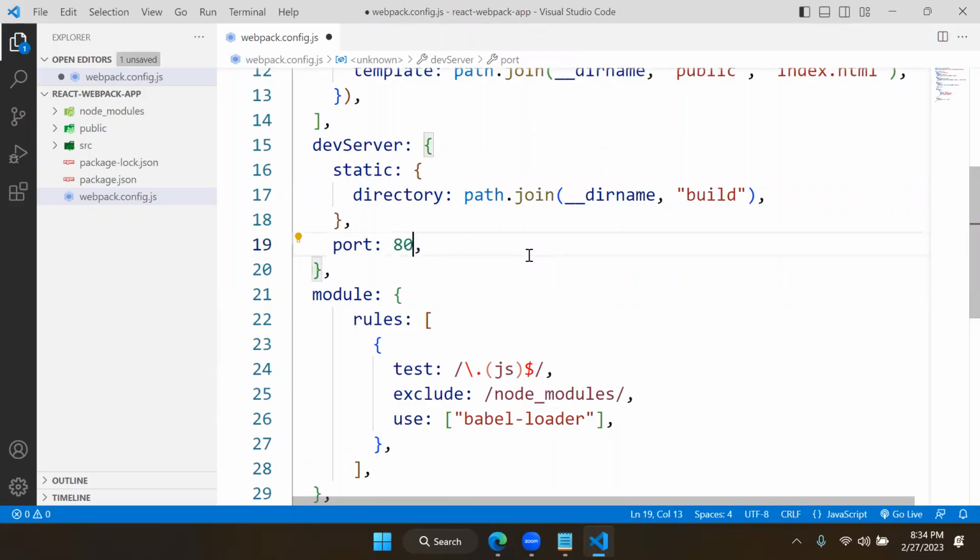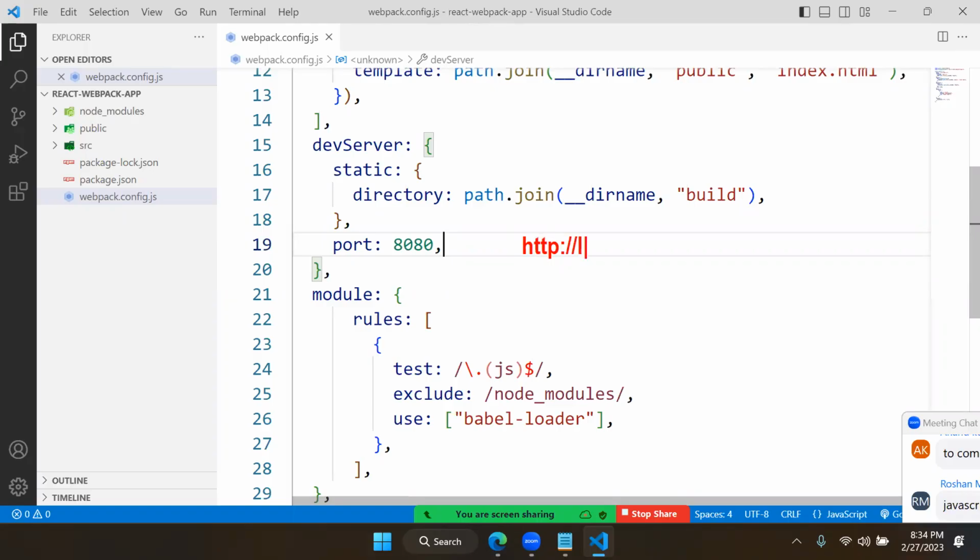Suppose I am giving 8080. That means our React application will be working on which port number? When you give like this, what is the port number it will be using? http://localhost, it will be 8080. Our application will be running on that particular port number, right? You can set. Another important one is rules.